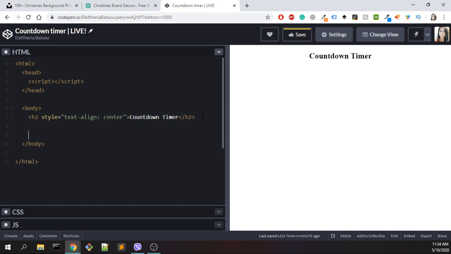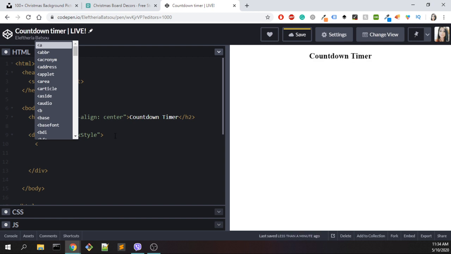What else do I need here? Okay, let's create a div, and this div will be our main thing. We will create everything inside here. So I guess I can also give it an ID. We will play with days, hours, minutes, and seconds. So I will name that days box and then style. Okay, so now I can start creating a few more things here.